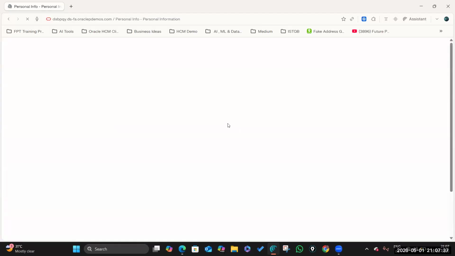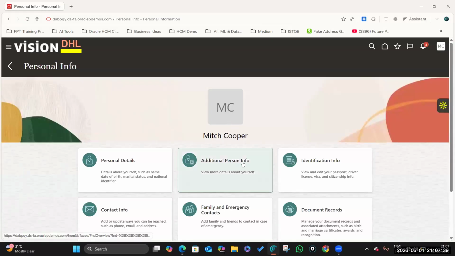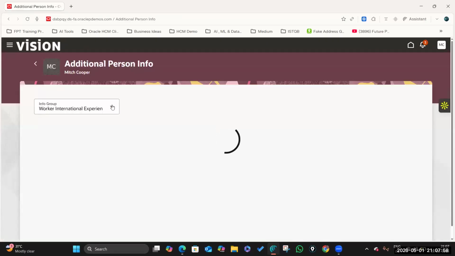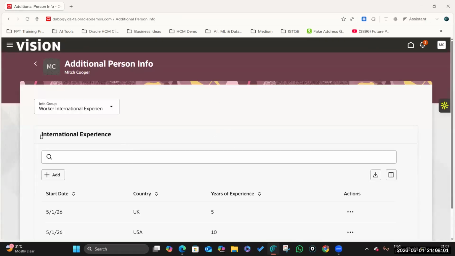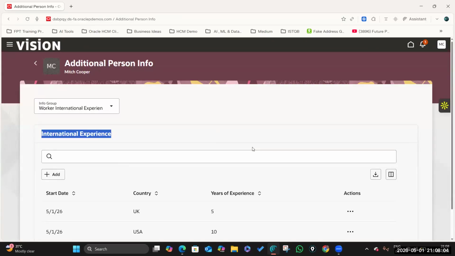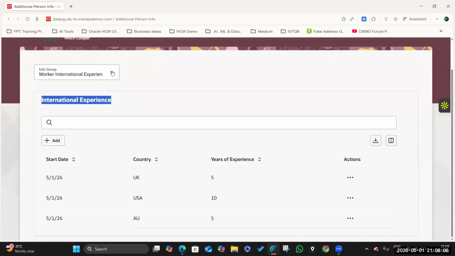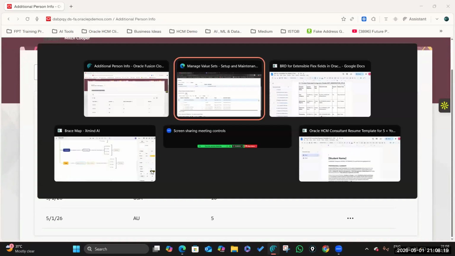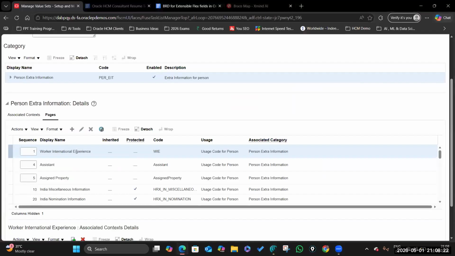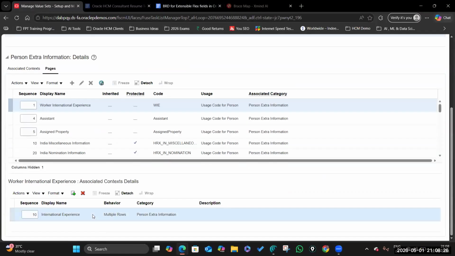Go to my personal information, additional personal information. As of now we have only the international experience context, right? In this worker international experience page, we have only one context called international experience. No, sir. Okay. Now just observe carefully here. In this worker international experience page, I'm going to add another context.